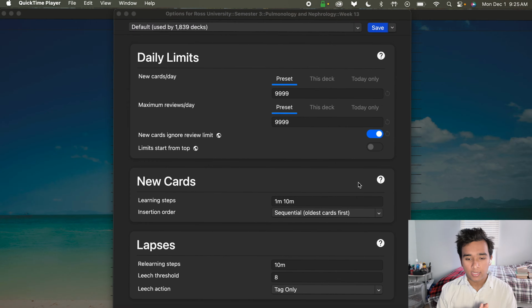Let's get started. As you can see on my screen, the first thing and probably one of the most important things your settings need to have is an unlimited amount of new cards per day. This means 9999. That's the max number you can have on that setting. The maximum reviews per day need to be 9999 as well, and there's no review limit for new cards. You just bang them all out as much as you can. That's what you do. You finish all the decks you have that day, bang.